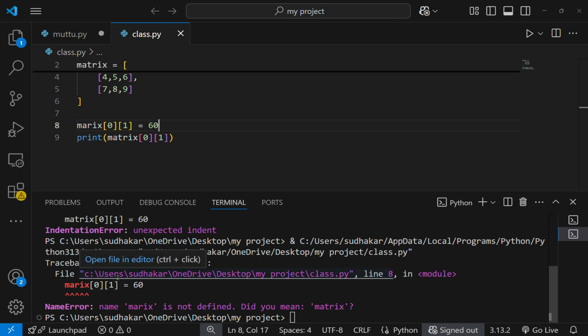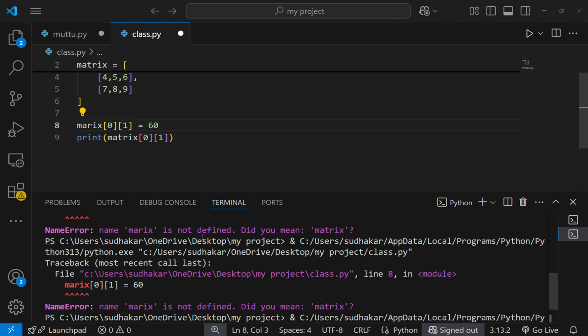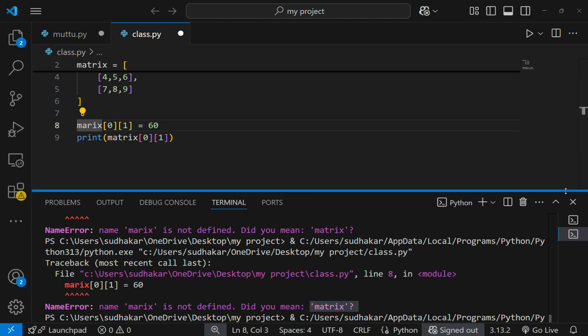Again, the matrix is still not defined. Okay, see, just wait a minute. Here is the error: matrix is not defined. Did you mean matrix? Yeah, it is going to give a hint. I made a spelling mistake in matrix here, so that's why it shows the error, guys.